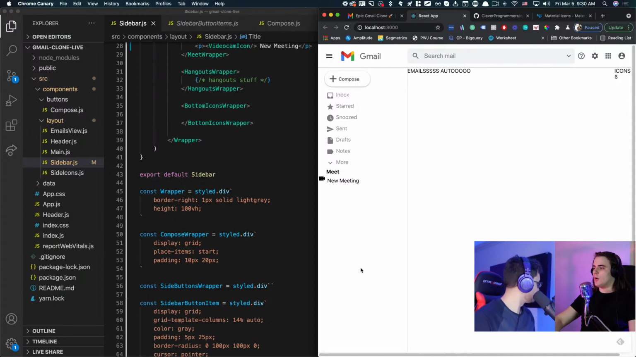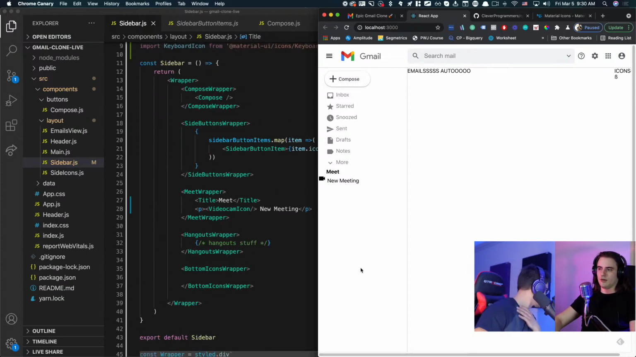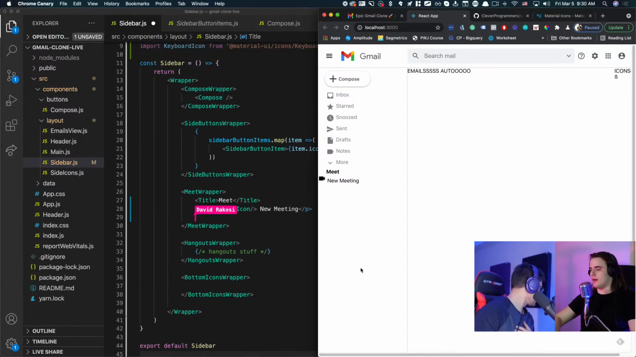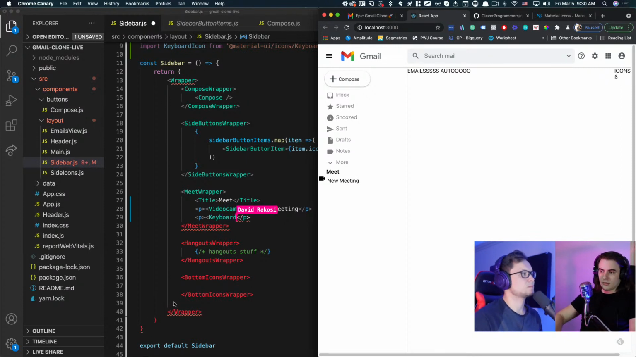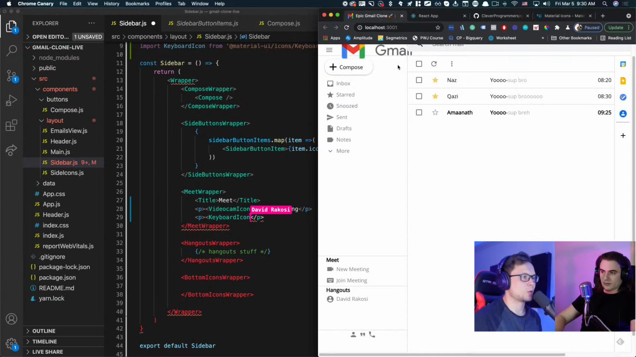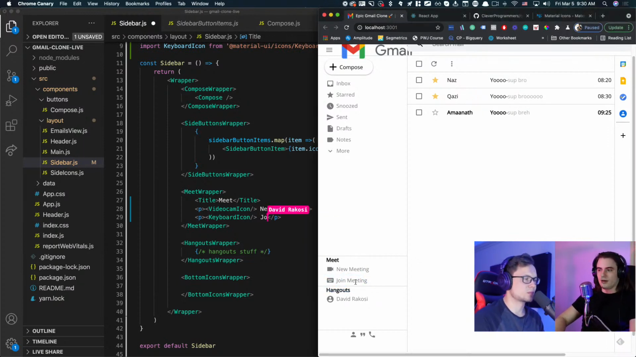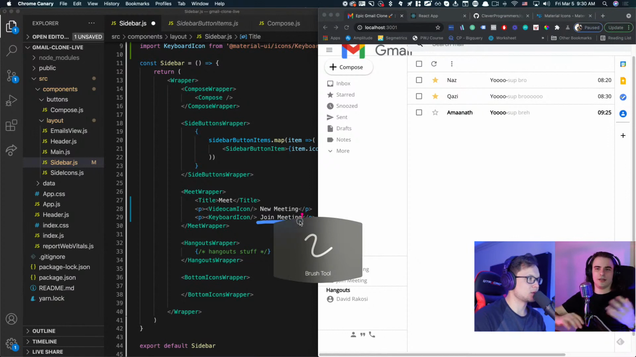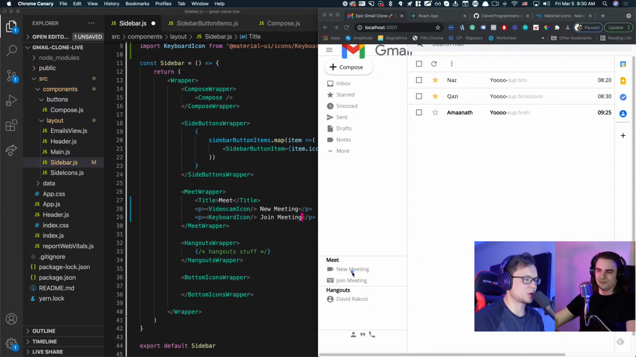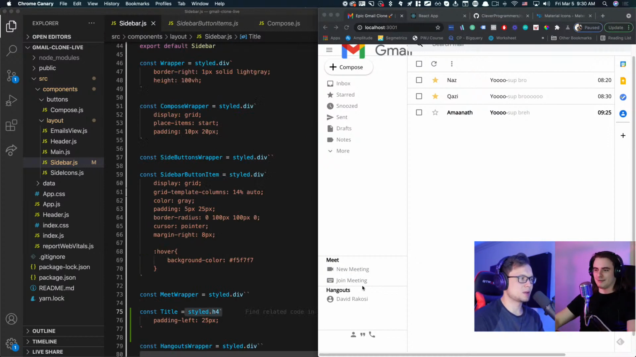Let's continue on. We have one more icon to put in the Meet wrapper, and that's going to be the keyboard icon. So the one we're working on now is the keyboard icon right here. And for that, the text is "join meeting." What you can do with Google Meet is start a new meeting or join an existing meeting. That's exactly what we want to do.